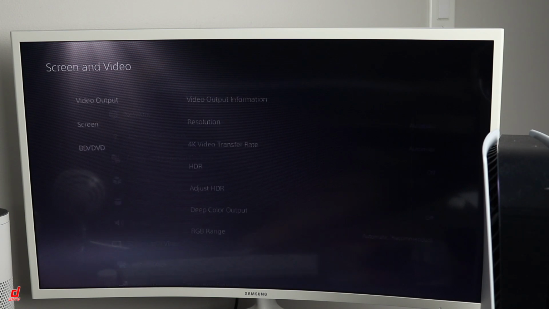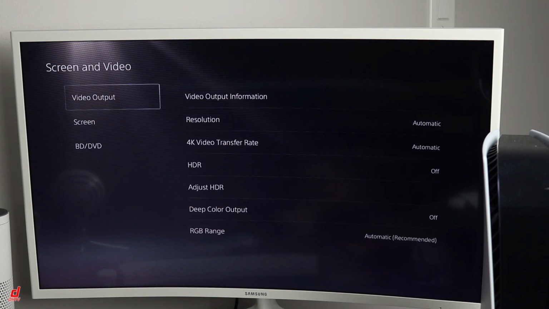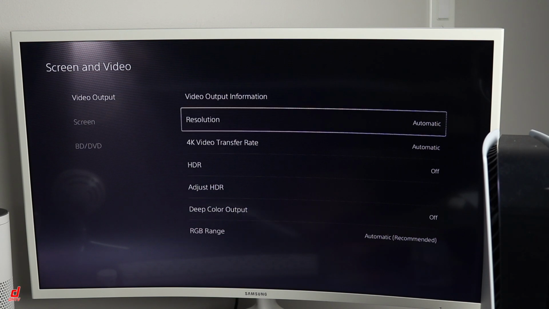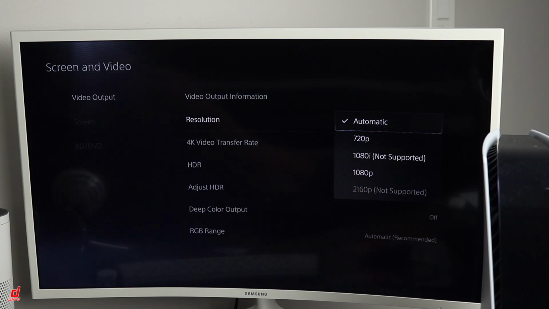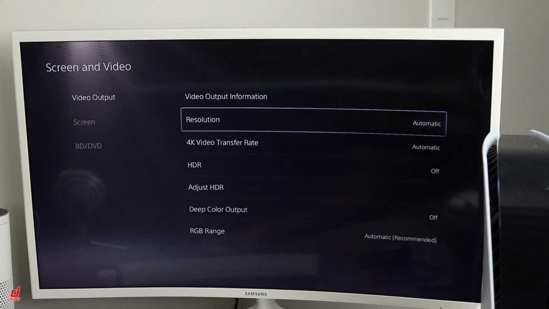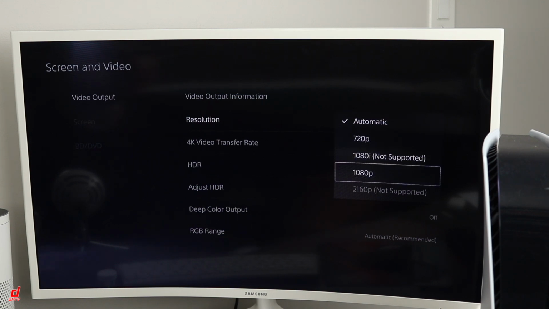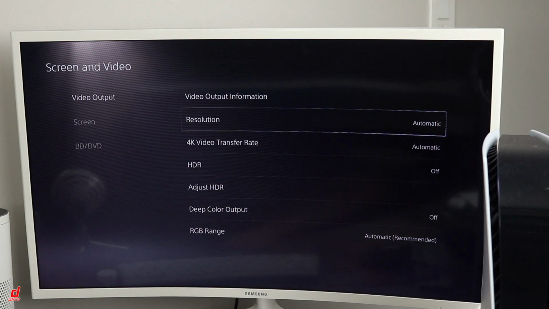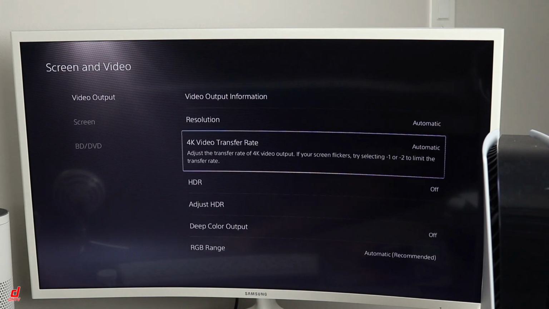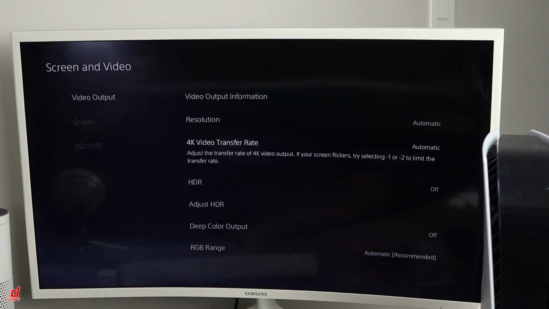Screen and video, this usually sets up by default based on the device you're connected to, but you can actually modify the resolution of your screen. So if you click on the resolution, right now it's set to automatic. This specific monitor, which everybody asks me about, so the link to that is in the description. It's a Samsung curved monitor. So if there's a reason why you want to, bring it down to say 1080 or even 720, you could do so as well. 4K transfer rate, it's set to automatic. You can set these if you'd like.